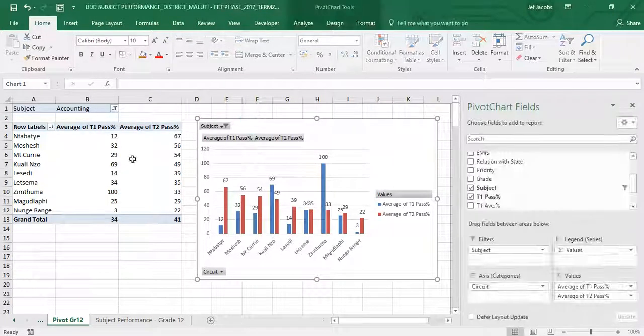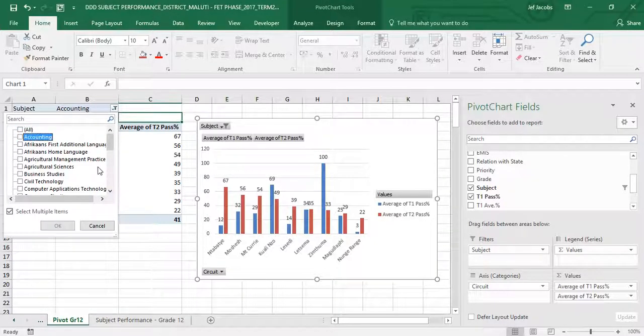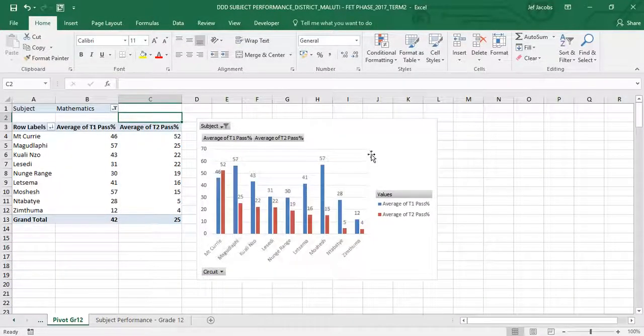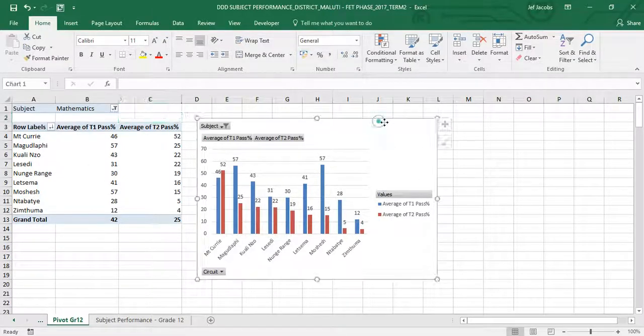What's really cool about pivot tables is if now you wanted to just choose a different subject, you can go to your filter, unselect accounting, and scroll down to perhaps mathematics, and all of the information will automatically update itself. And then again you can compare the different statistics by circuit.